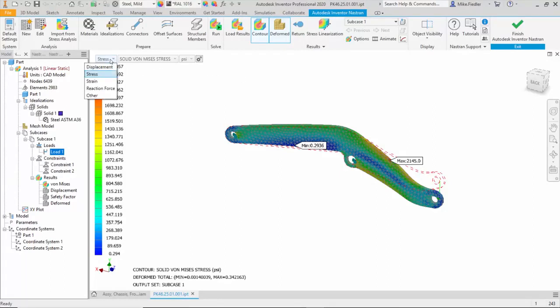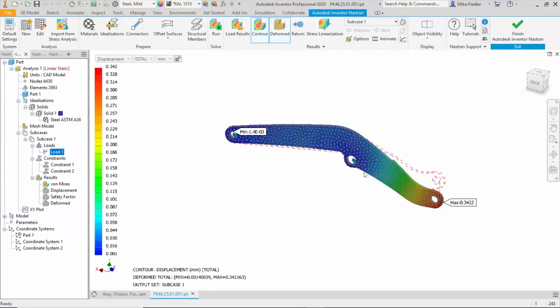As I go to the pull-down menu here, I can take a look and see what our displacements are. And again, we're in terms of millimeters here. It's about 0.34 millimeters, which equates to roughly 0.0134 inches. So that is a little bit of an introduction to what different analysis types are available within the Inventor environment, both within the Inventor simulation and Inventor Nastran.